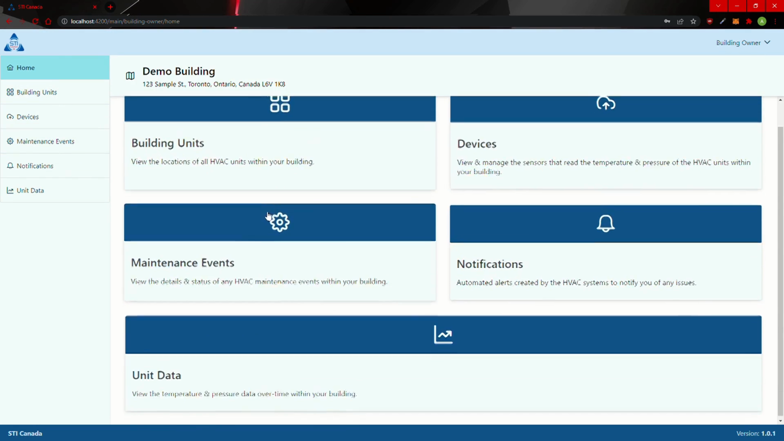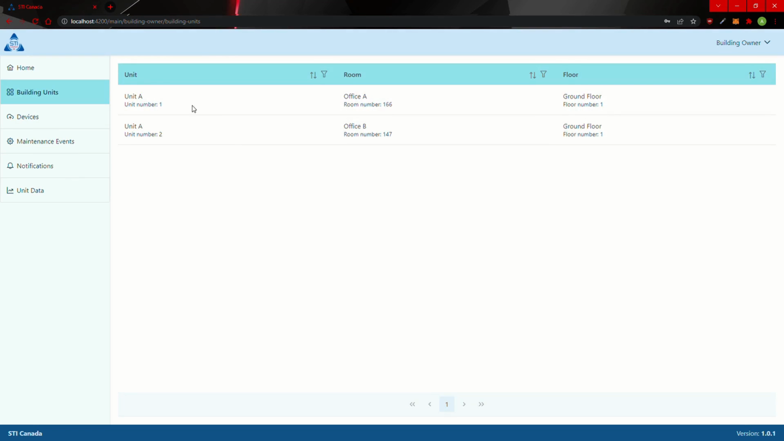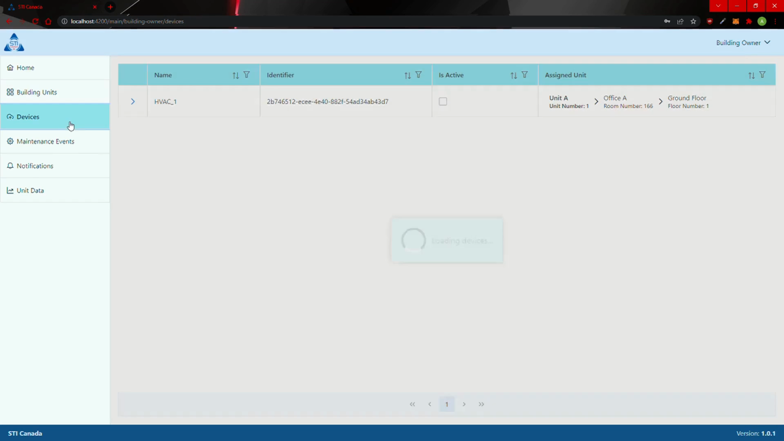shortcuts here. So we can actually go to building units first. Let's do that. We can see all the different units that are in this building that, again, administrator assigns. So we have, say, Unit A, Office A, and ground floor, Unit A, and Office B, which is the room, and at the ground floor as well. This is just for administrators to view where all the different units are in their building. Next, we'll head over to devices.